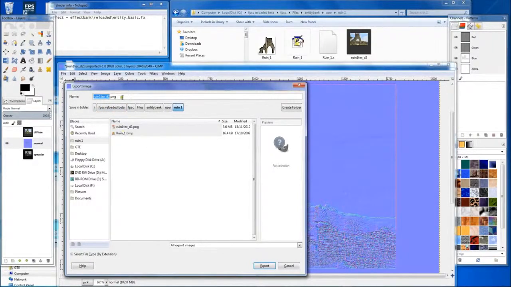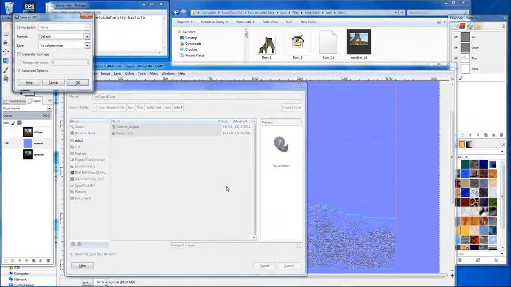Now we could change it to a DDS, but we can leave it as a PNG if we want, but I'll use DDS because it just works out of the box better. So we'll export it as DDS, but not there. Or do I want it? No, that's fine.